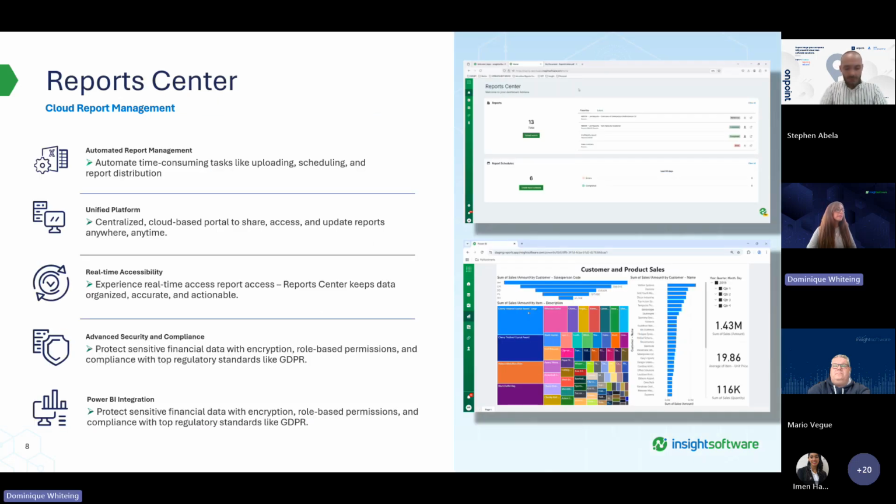The Report Center is where the automation happens. Think of this as your report command center in the cloud. You set up your reports to run automatically on whatever schedule you need, and they get delivered to the right people without you having to lift a finger. It handles all the security and permissions automatically, and it even integrates with Power BI if you do need those dashboards. There's no more manual distribution and no more chasing down who has access to what.